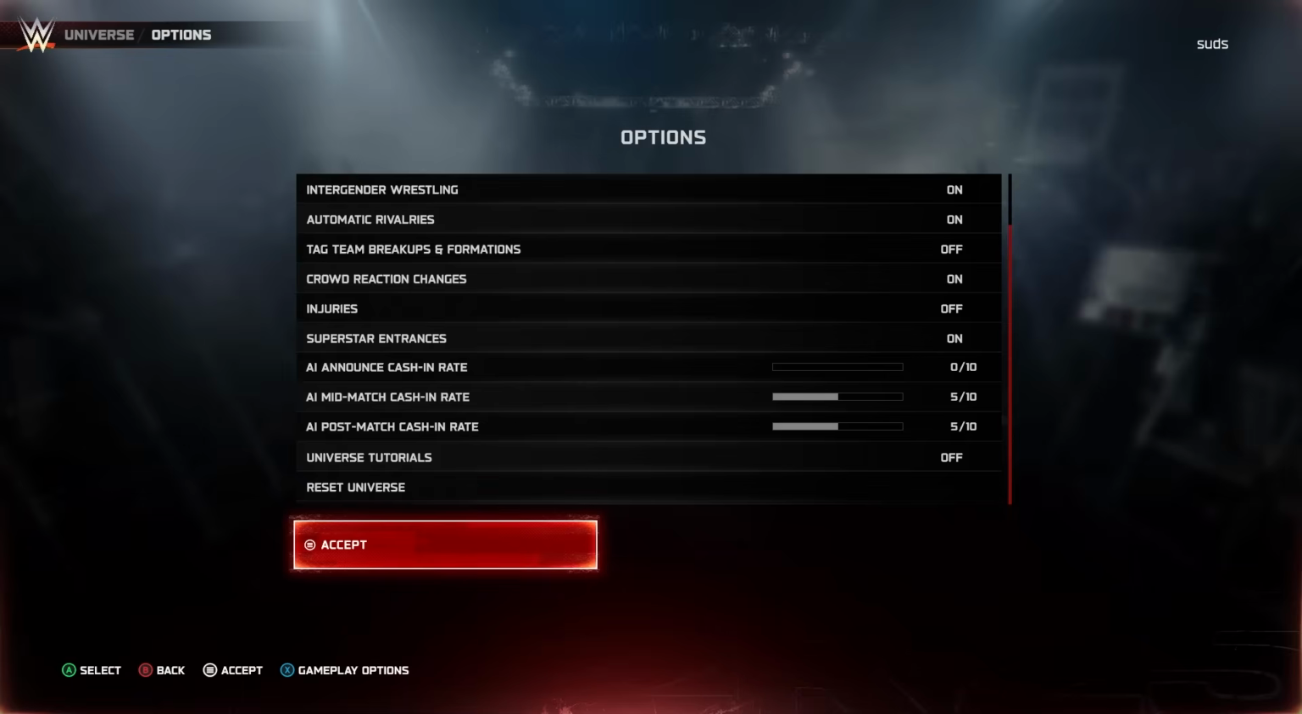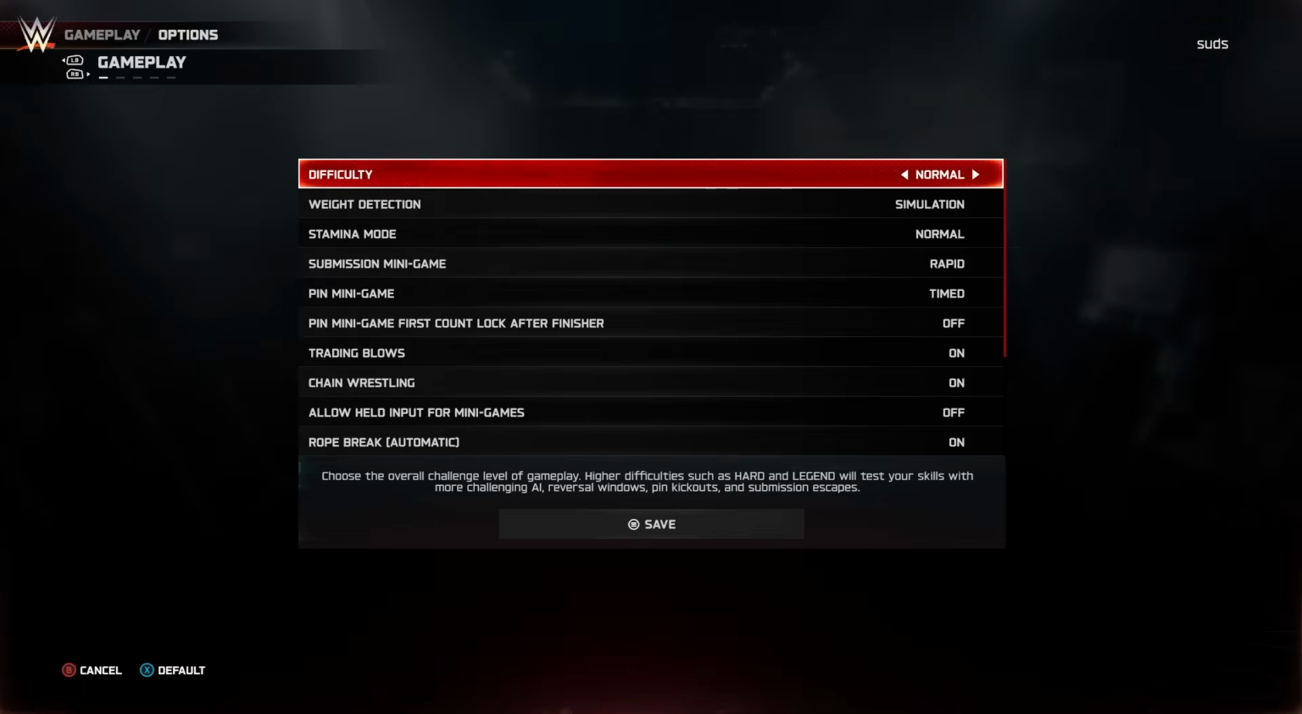I'm playing on PC, but I'm using an Xbox controller. But if you press the X button at the bottom, it actually brings up your gameplay settings. So you can change your gameplay settings from here without having to back out of Universe mode, which is a great quality of life feature. It's such a simple thing, but actually this is awesome.